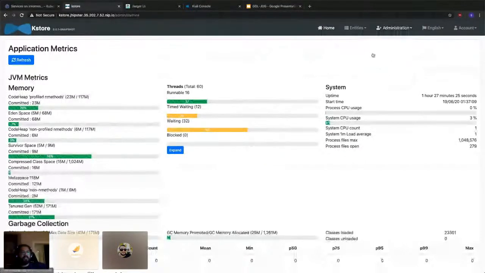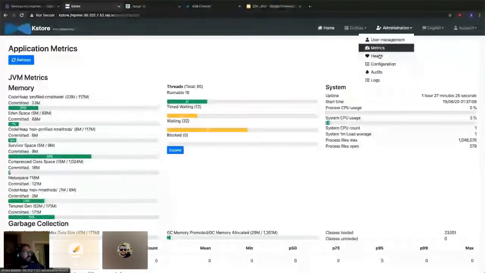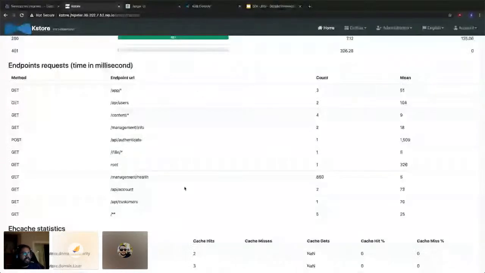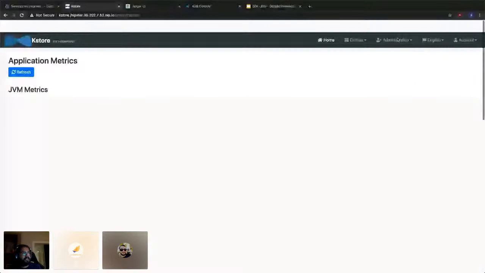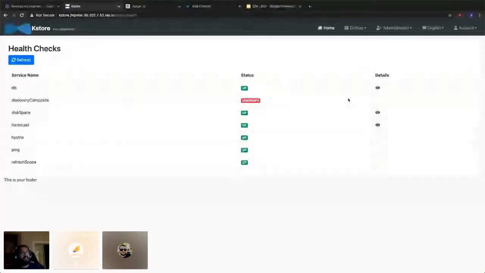Metrics gives the entire statistics of your JVM, your requests, what requests are failing, what requests are happening, how many cache elements there are, and all the necessary detail for your application to run. And health tells you the health of the application. The reason it is unknown here is because we are using Istio, which is completely excluded from the system. And that's basically it. So this is an application, right?